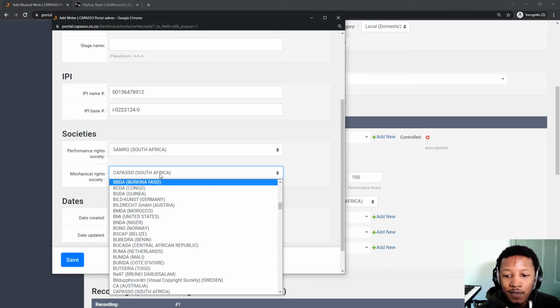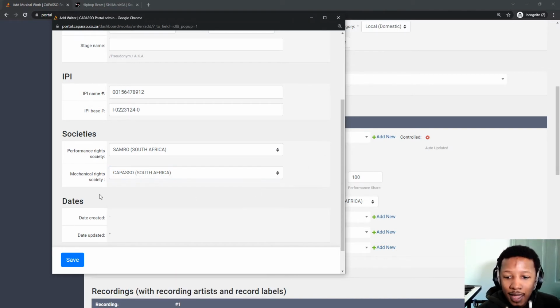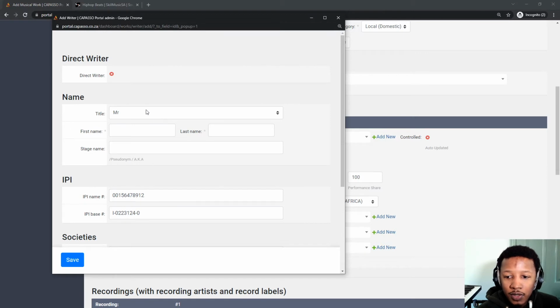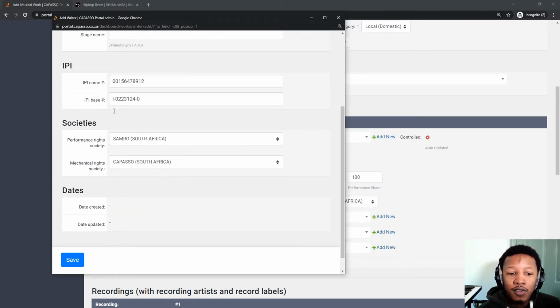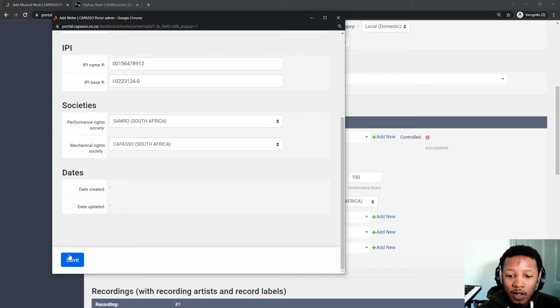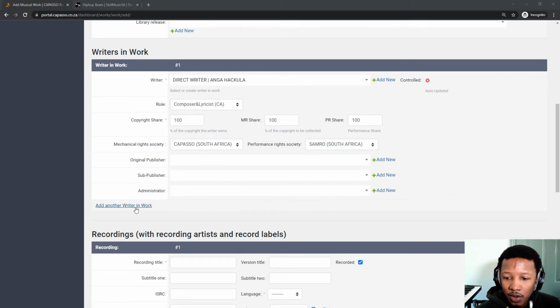Make sure you get this information from the person that you want to add. If you are adding yourself, then obviously you know these details. If you do not, you should have them in your split sheet already. Then you click on save. I'm not going to do that now because it's just going to complicate the situation. Writers in work. Okay, now let's say there's a second person that is in the song.